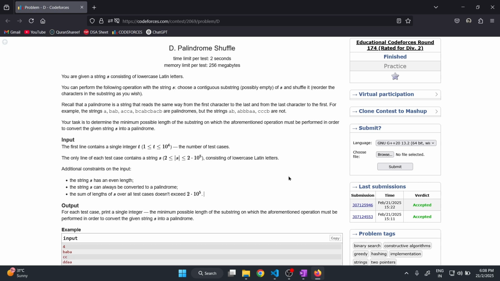Then there are some additional points given here. This is the first constraint: the string will always have an even length, and it can always be converted to a palindrome. Its length will never exceed 2 times 10 to the power 5 per test case. Okay, so this is it.